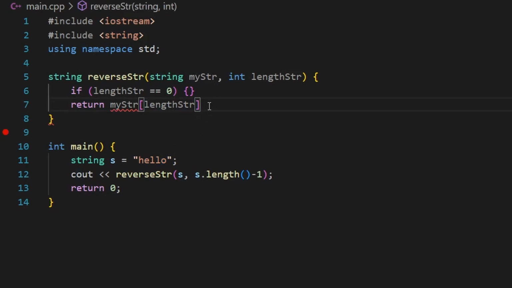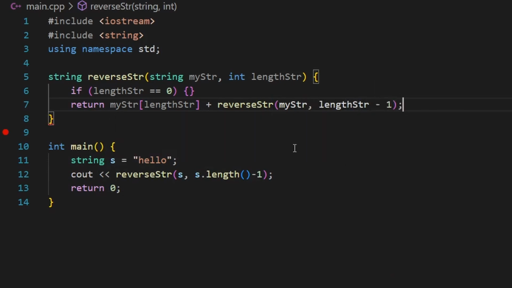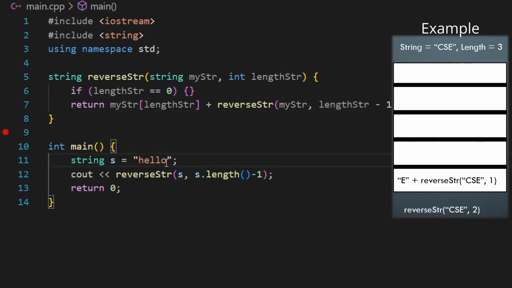And what I'm going to do with this character, I'm going to concatenate it with reverse str. I'm going to pass again my str, but this time the length str will be decremented by 1. And this is it. This is the recursive call. Each time I decrement my counter by 1, I will be able to traverse this string in a reverse manner by accessing each of these characters in a reverse manner. And eventually I'm going to reach this base case, which is equal to 0.